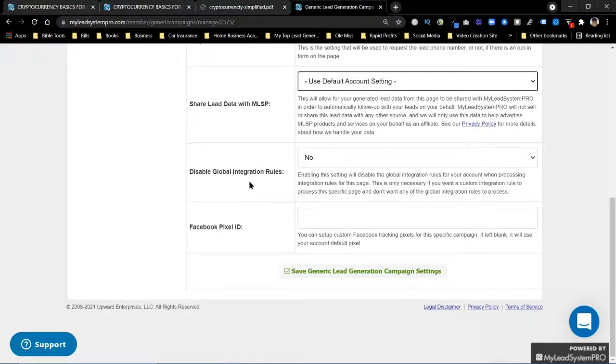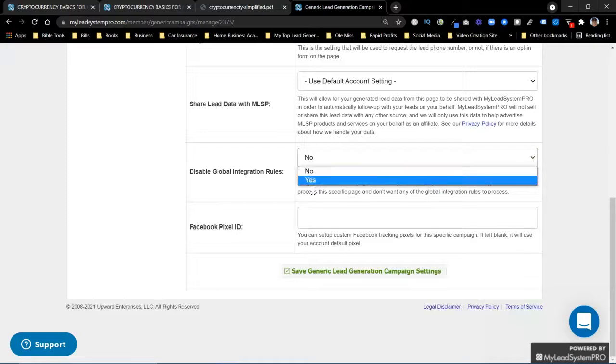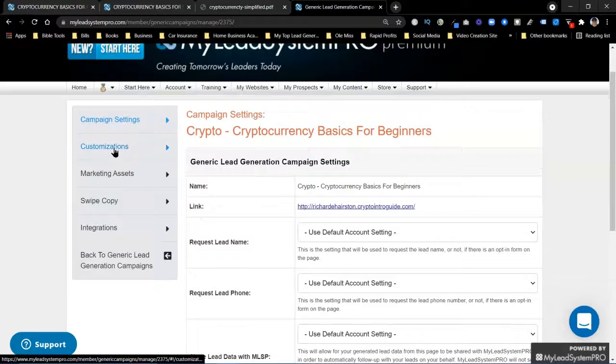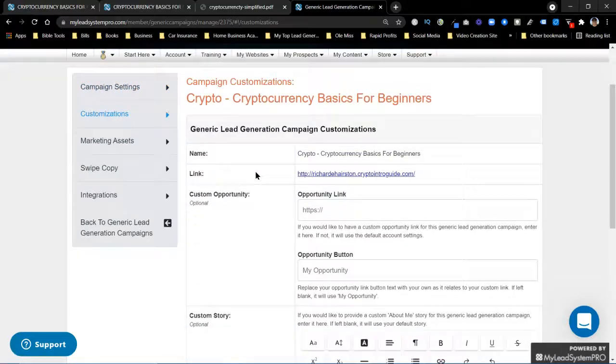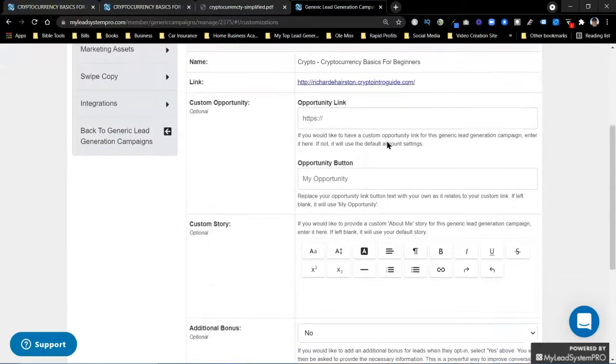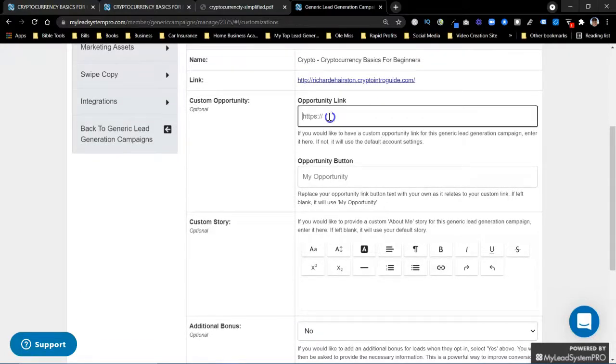You have the global integration, so you can do that as well. And then you add your Facebook Pixel ID. So if we come back up, we have campaign customization, the same thing: the name of the book, your link. You put your opportunity link here, whatever that may be. Whatever it is, you can put that in here.